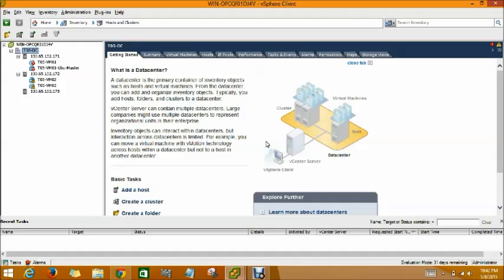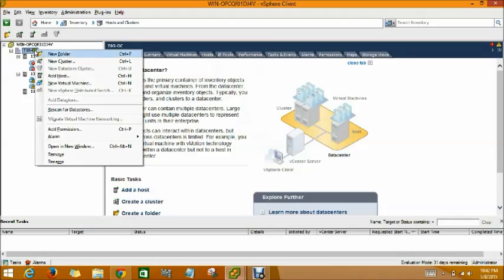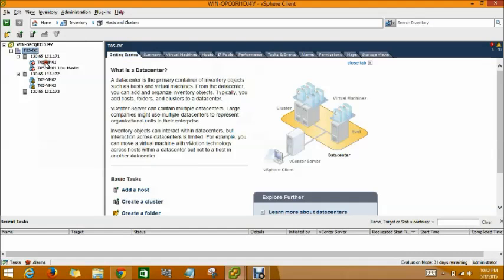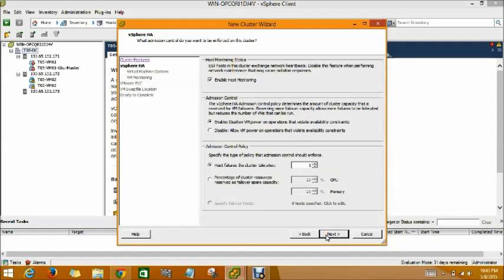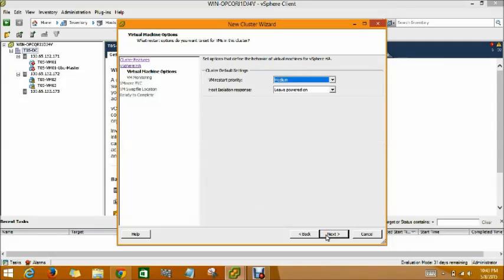To demonstrate a high availability manager, we have to create a cluster. So now let's begin with the creation of a cluster. Go to a data center, right click and click new cluster and give the name as P05-CL and turn on the vSphere high availability option. Just keep everything as default and click next.